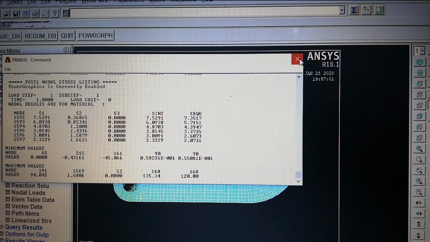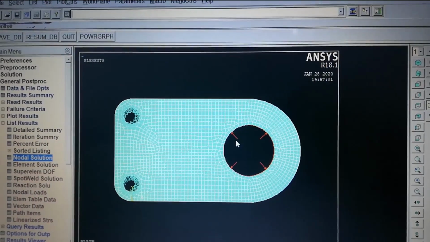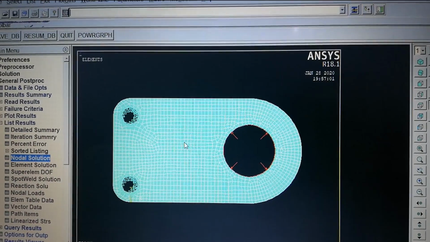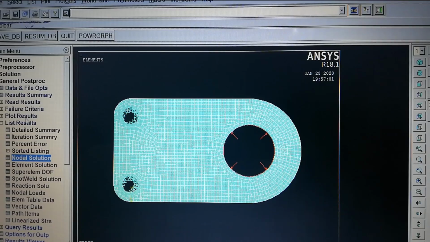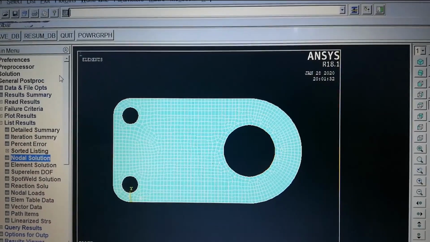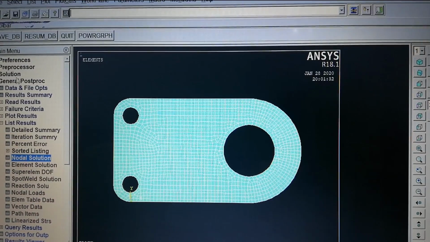The node number is 168 and the stress value is 120, that we checked. Now this is obtained with a specific mesh size. Next, with a different mesh size, we will see how much the answer varies. So we have to go back. What to do? Plot elements. We have gone back to the previous one. Next, we have to change the mesh size.